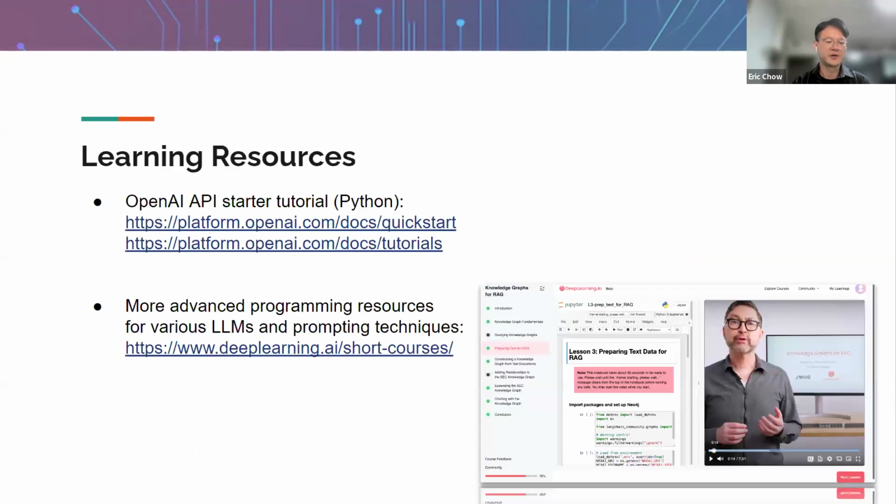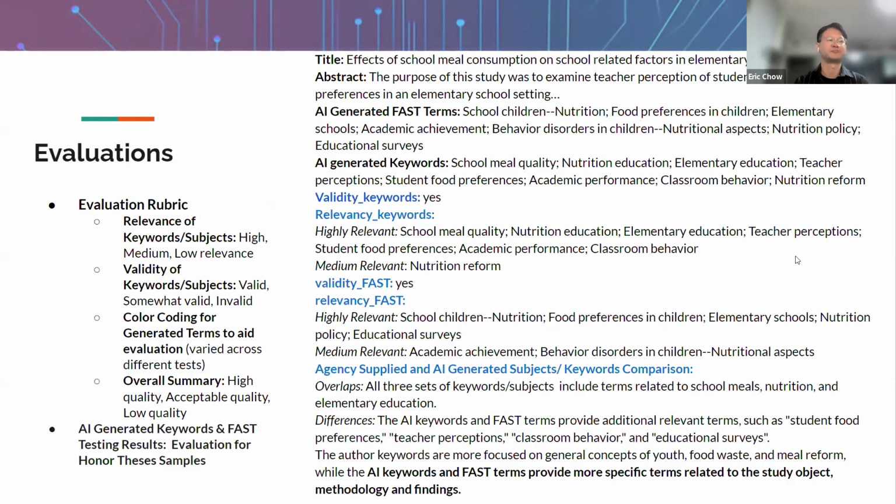Next slide, please. Okay, so now for those of you who are interested to learn more about the technical aspects of programming with LLMs, I suggest these two websites, OpenAI API Starter Tutorials and deeplearning.ai, as shown on the screen. So I now pass the time to Jean to discuss the evaluation of the test results.